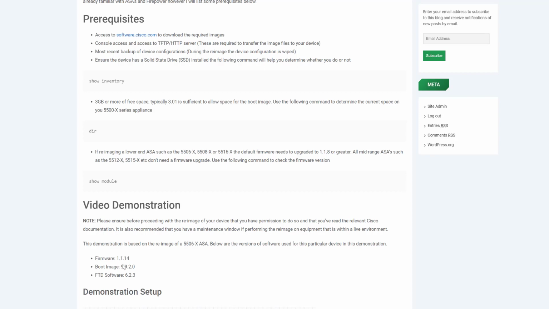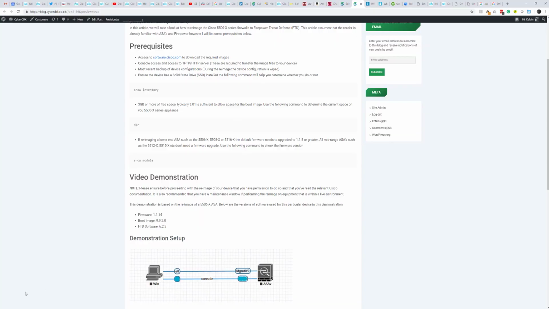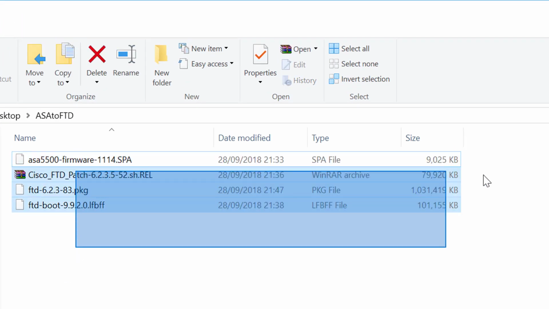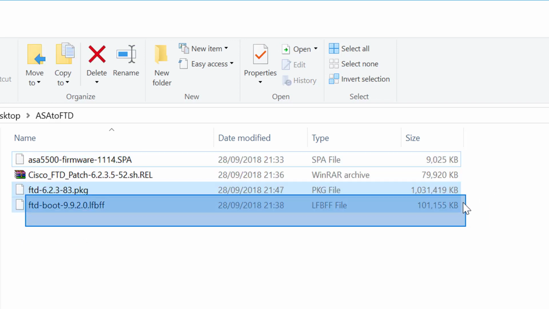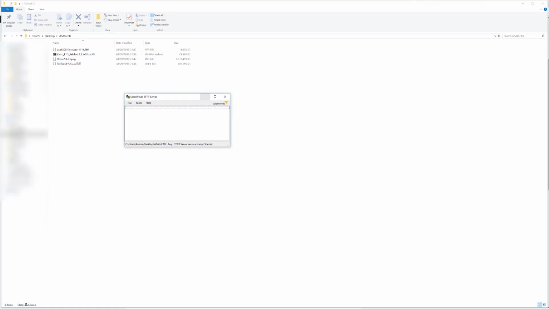I've put in my article the versions that I'm going to be using. In this demonstration I'm using firmware version 1.1.14, boot image 9.9.2.0, and for the FTD software I'm going to be using 6.2.3. I've got these images already stored locally on my device, and I'm going to connect to my lab where the 5506 is, so I can send these images to the device using a TFTP server, which I've got here.